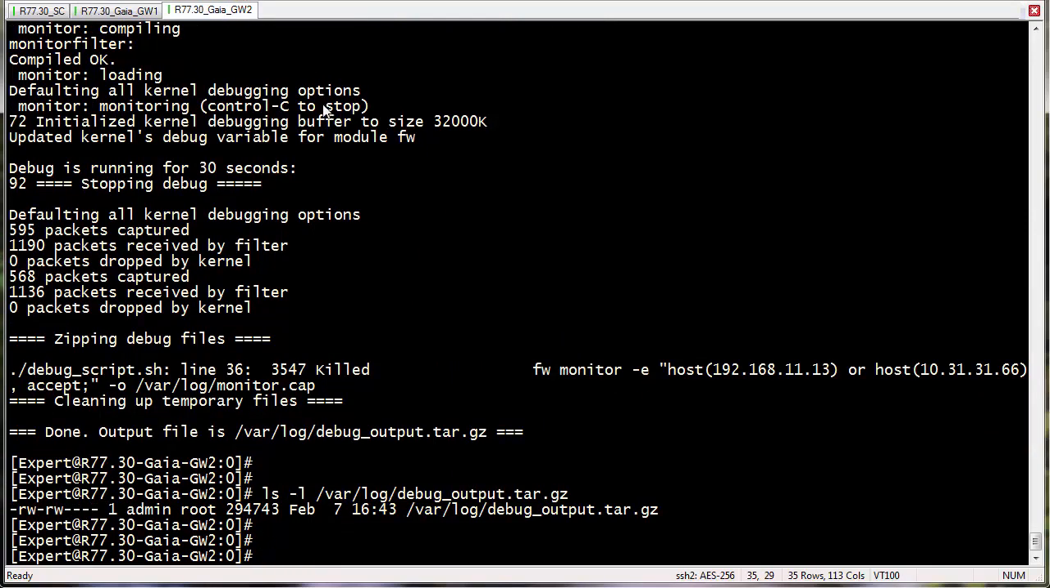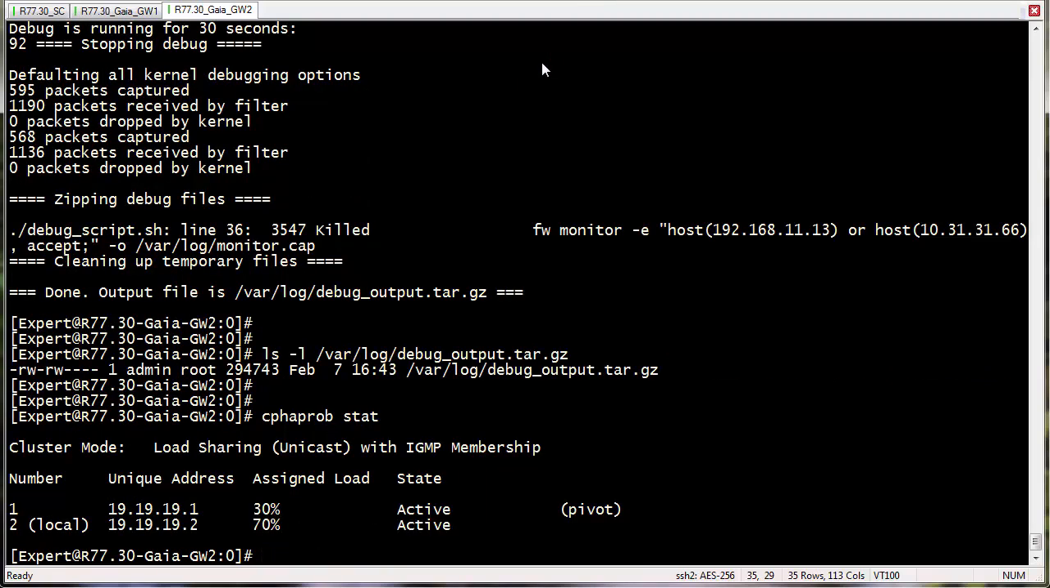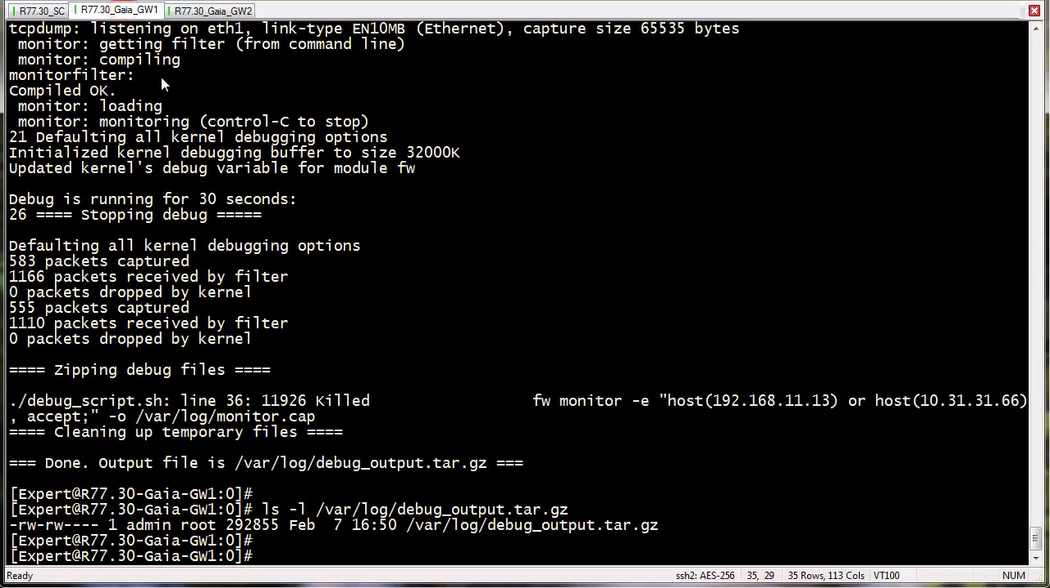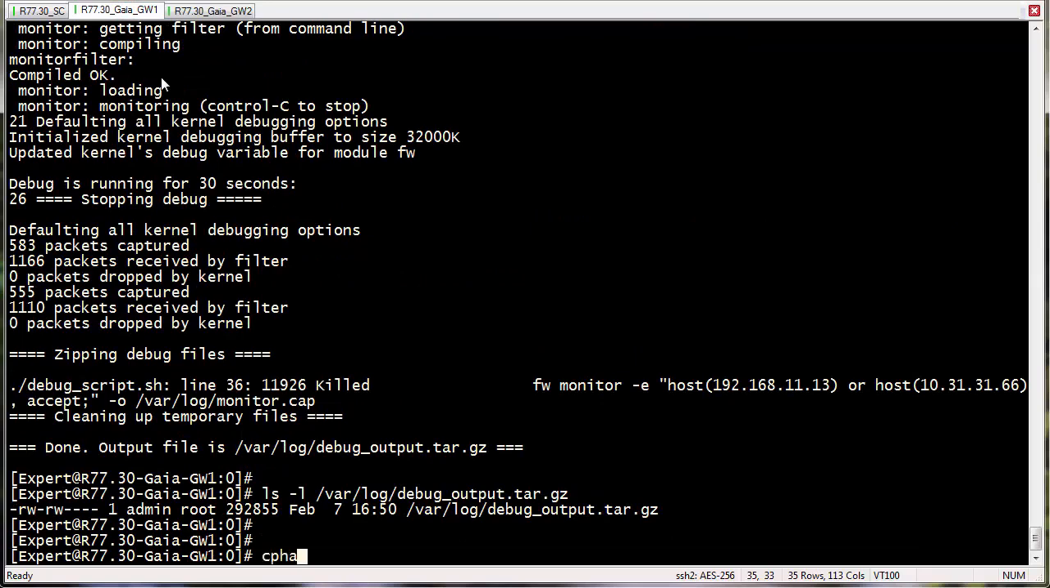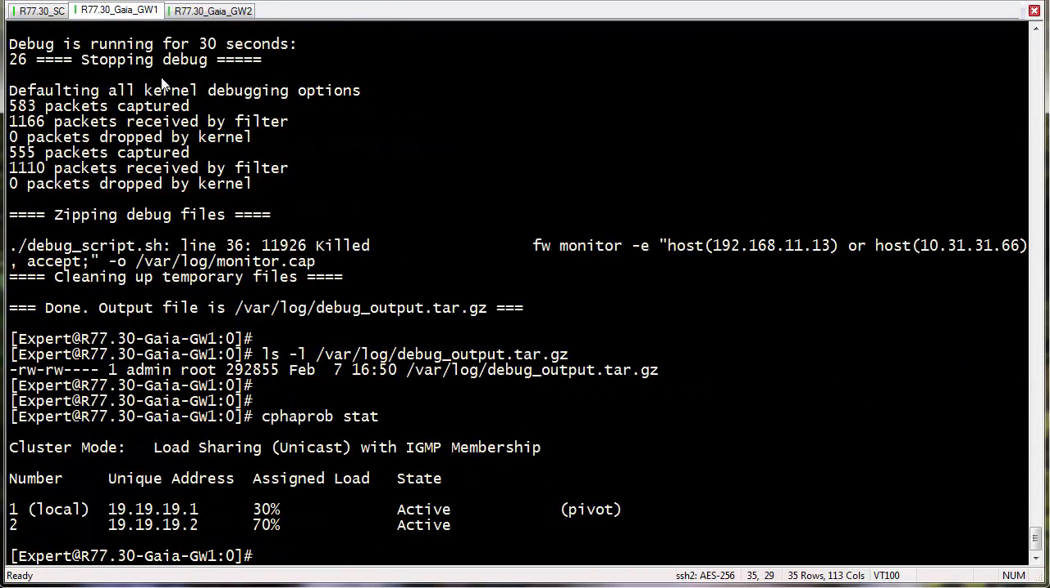A point to verify on the cluster, as this is a load-sharing cluster in unicast mode, is which member is the pivot. In contrast to a load-sharing multicast cluster, in which all members see all the packets and decide which member should handle each packet according to an LS algorithm, in unicast mode all the packets arrive at the pivot member, which handles 30% of them and sends the other 70% to the other member. In this case member GW1 is the pivot.